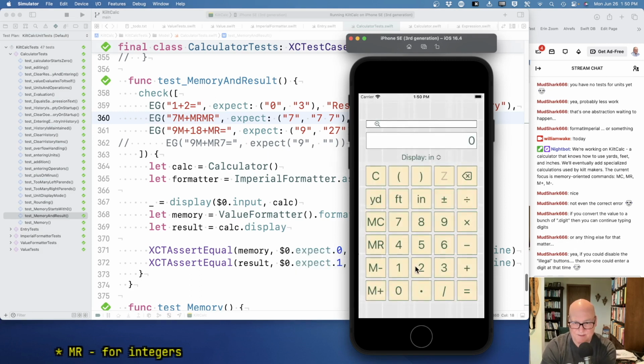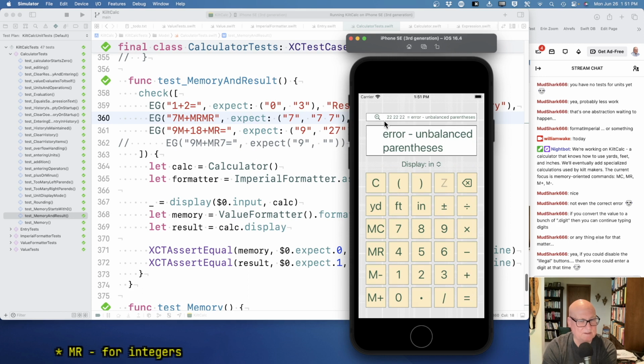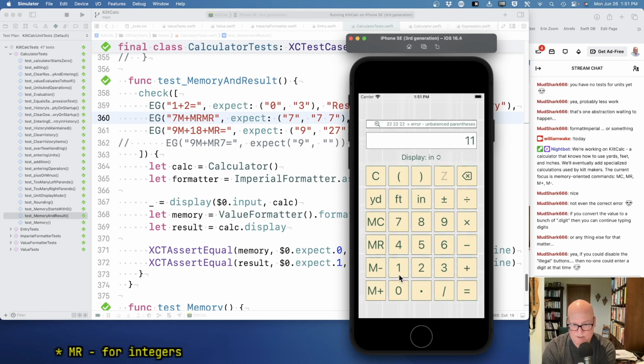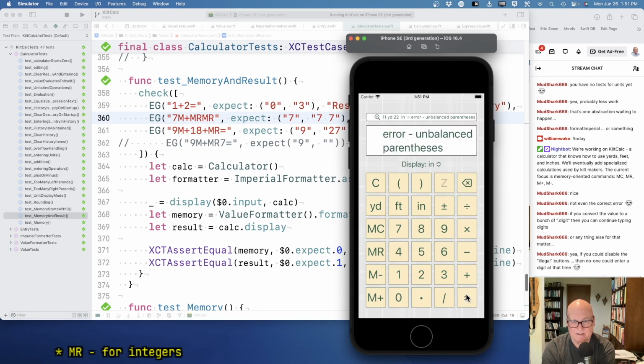So let's do 22, memory plus. Now if you do memory recall, memory recall, memory recall, if the message said something about can't have two operands in a row, I would be okay with it. But what I think is funny is I can do 11 yards, memory recall, inches. I don't know. That doesn't sound so bad to me. But here you are.